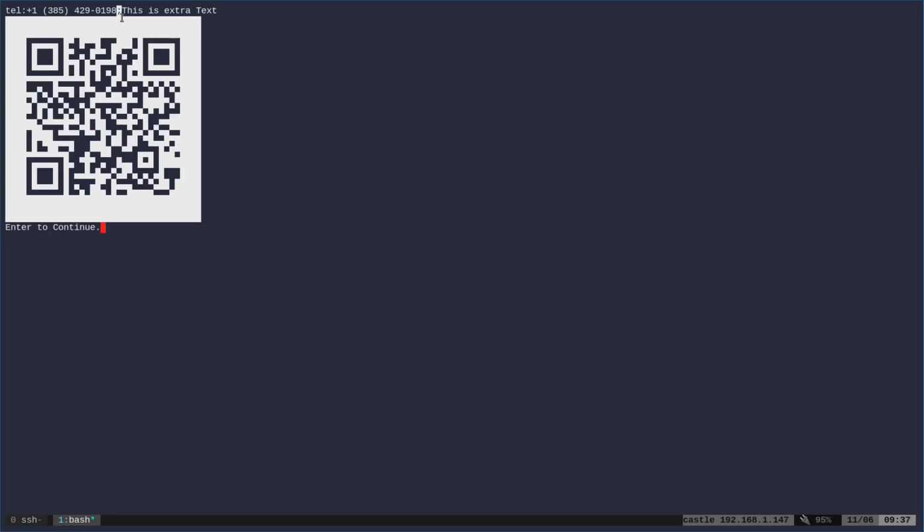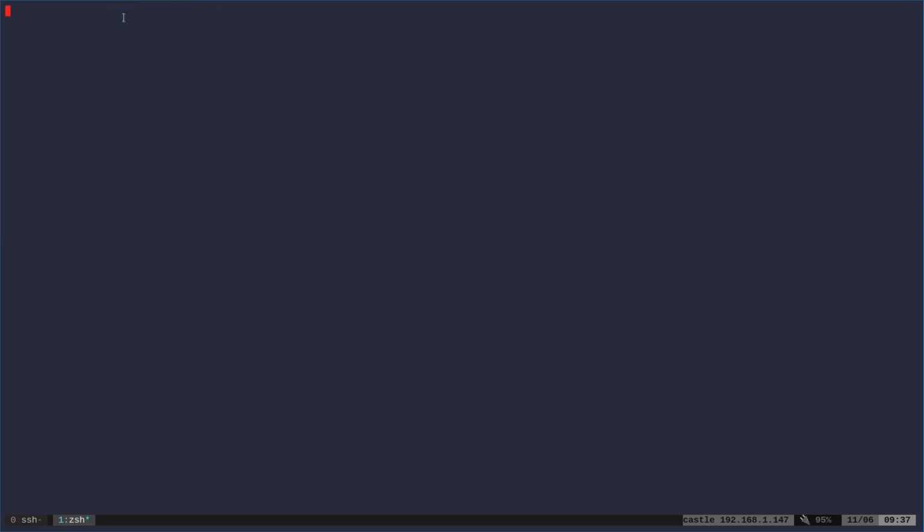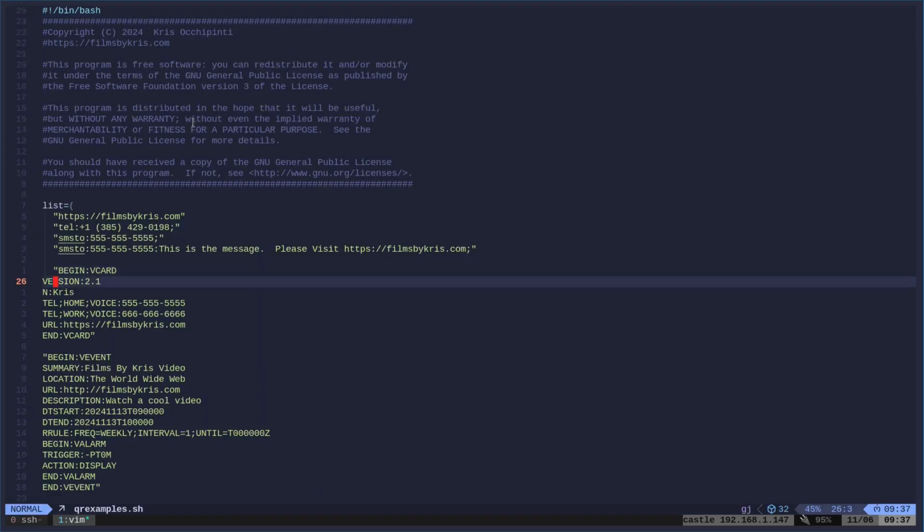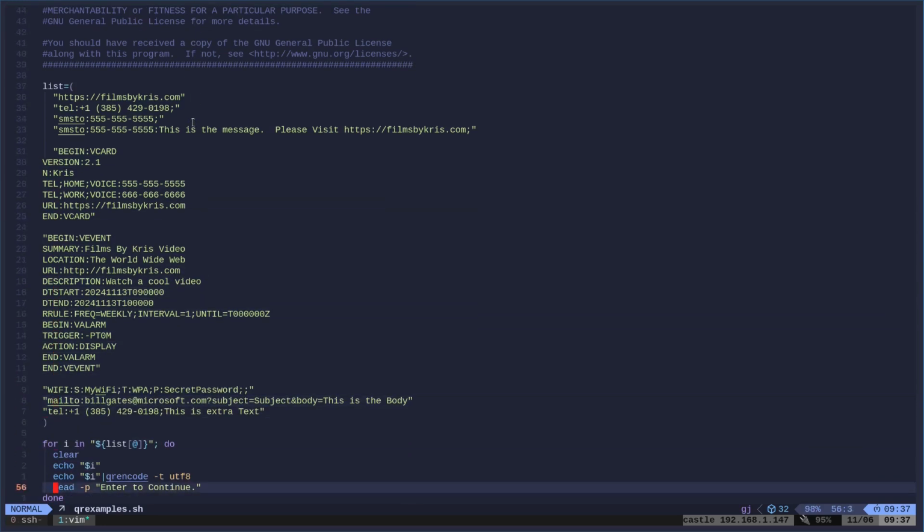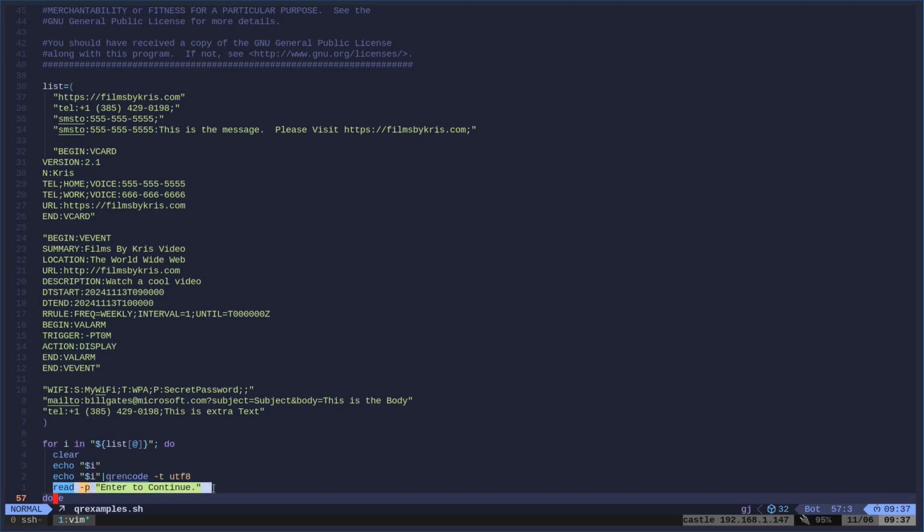I'm going to put a link in the description of this video to this little program. It's just a quick little script I put together. It's a bash script. I made an array with a list of just plain text stuff, then I loop through that, clear the screen each time, print what the text is, then create the QR code, and then wait for you to hit enter. So you can play around with this. Again, the link will be in the description. I hope that helps answer some questions, but again, don't overthink it.